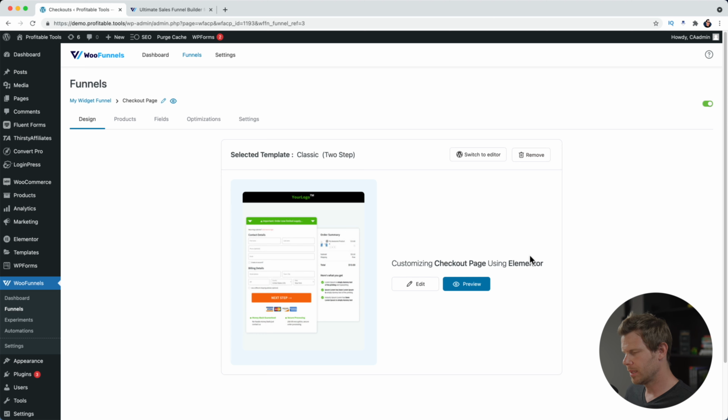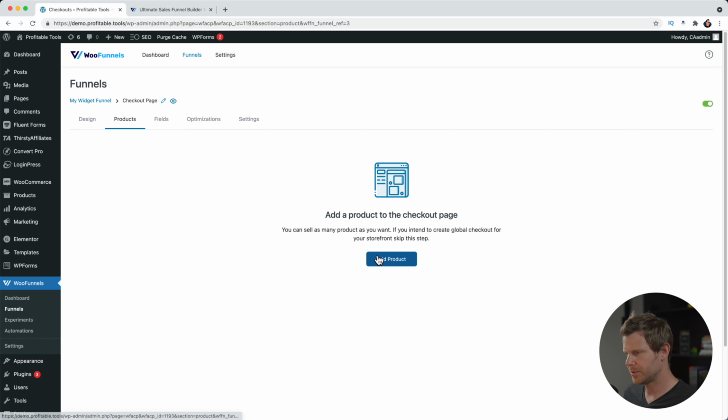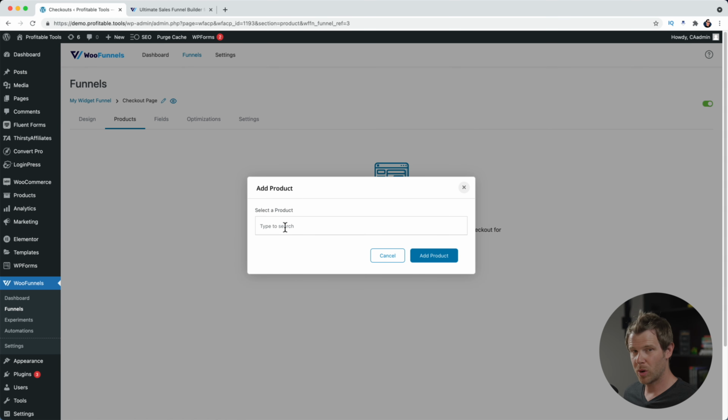So in this next screen, it looks like I can open up the Elementor to edit it. I could also switch my editor here if I wanted to, and I can go over to products in this tab, and this is where I'll actually connect up the product to this checkout page. So I'm just gonna hit add product here. And this is where I'm going to add my main product. So I called that demo. I started typing in demo, and then it goes and searches WooCommerce's product library, finds the closest match.